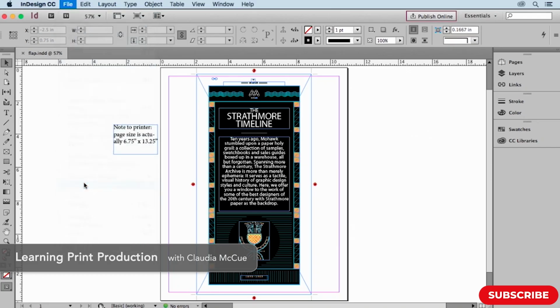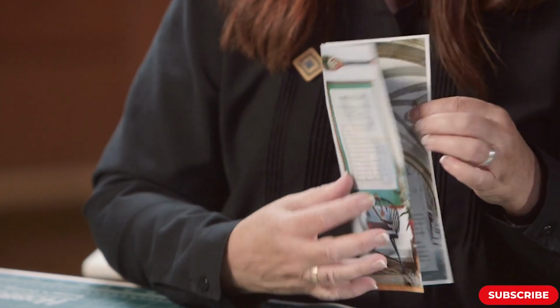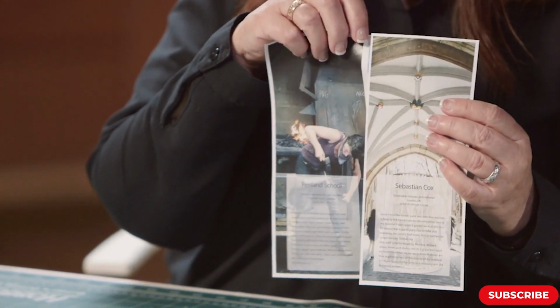But don't worry, when it comes to print, you don't need to know everything. You just need to know the right questions to ask, and you need to share the details of your vision with your printer. If they know the look you're going for and the budget you need to stick to, they can help you make the right choices.